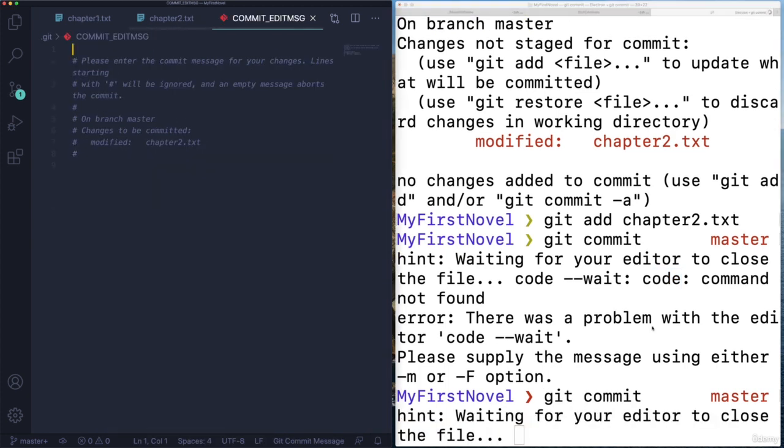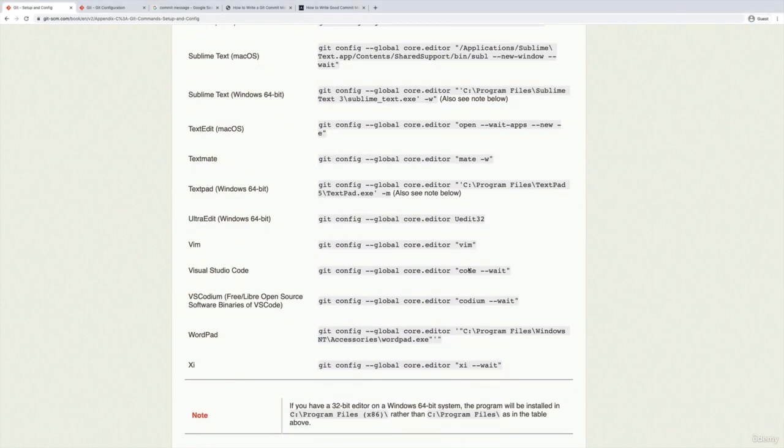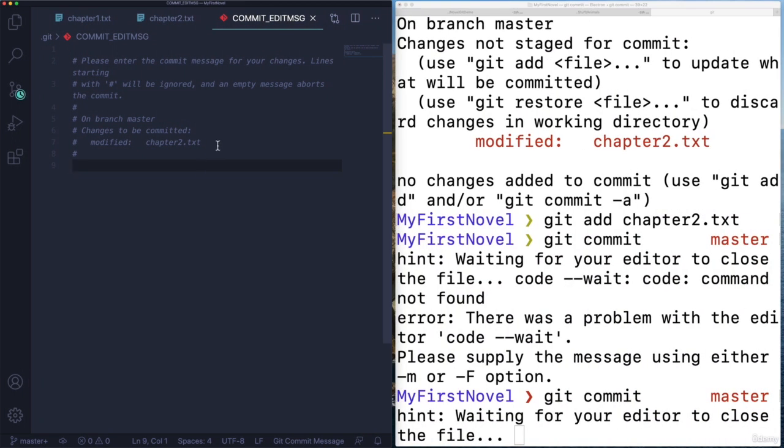So let's try committing again. Aha! Now it's opened up in VS Code. And you can see over here, it's waiting for me to close this file. So that's why we had to add that --wait right here. We want it to wait until we finish editing and save our commit message. So I can type my commit in here. Also, I didn't mention this earlier, everything that starts with a hash or the octothorpe character will be ignored. It's a comment, it's not included in the commit.